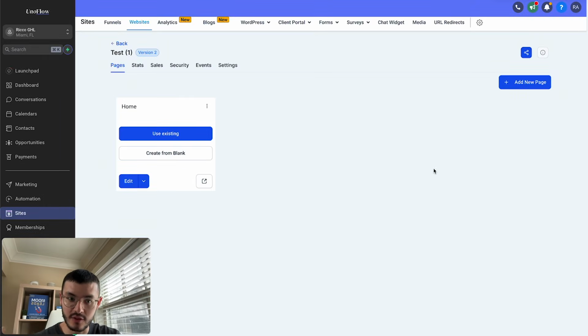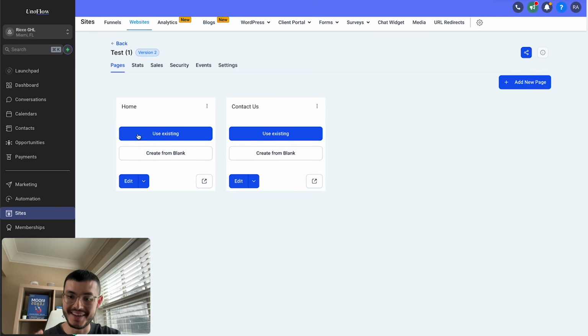If I wanted to create another page, I could just do that right now. And now you see that there's two options. I can use existing or create from blank. I'm going to walk you through what use existing is a little bit later in the video, but for now we will start with create from blank, which just means that you're going to be creating from an empty canvas. So that's what I'm going to do right now.